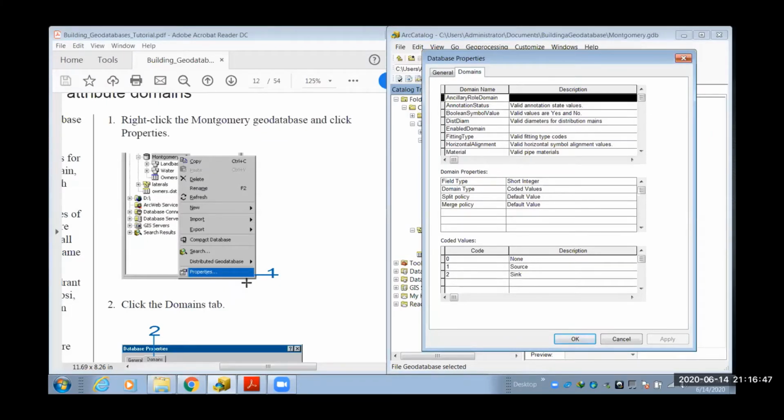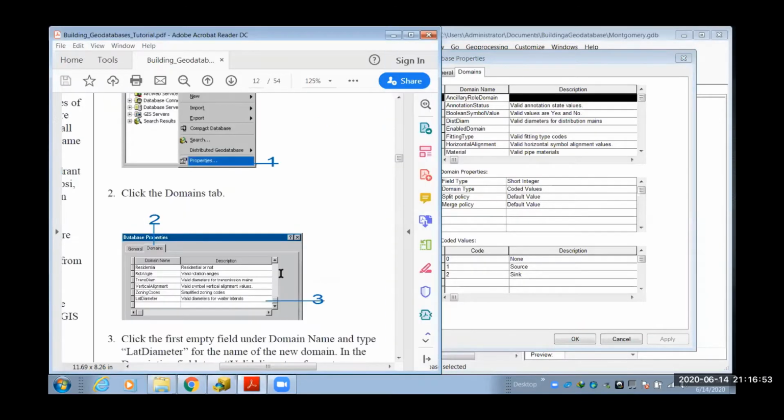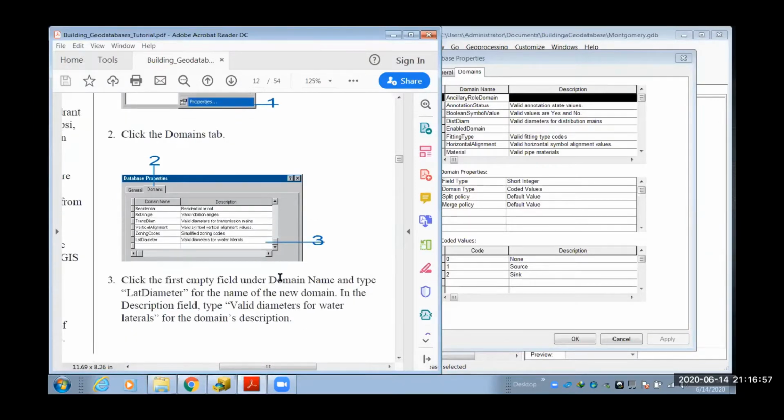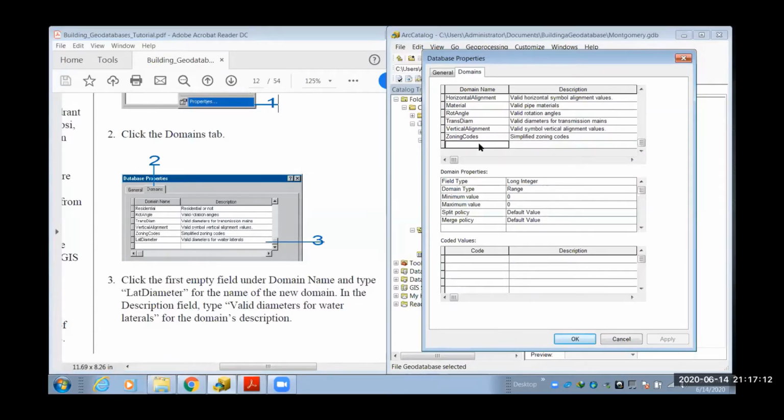The second step is to click the domain tab as highlighted in our manual. And the third step is to click the first empty field under the domain name. If you scroll down, this is the first empty field under the domain name.